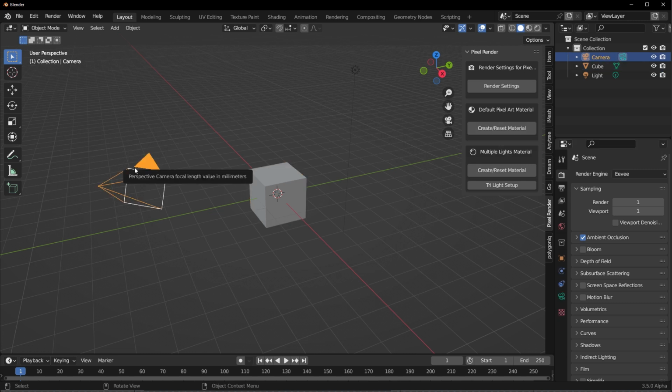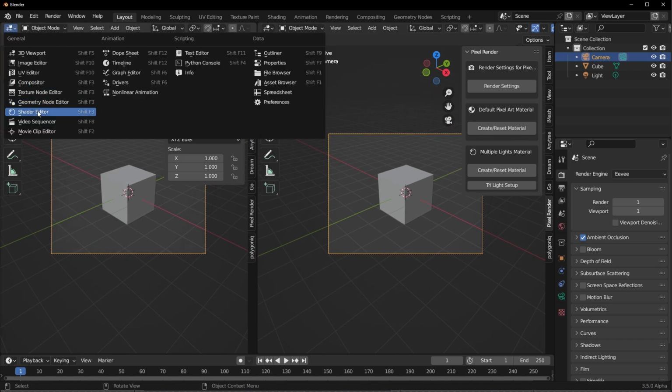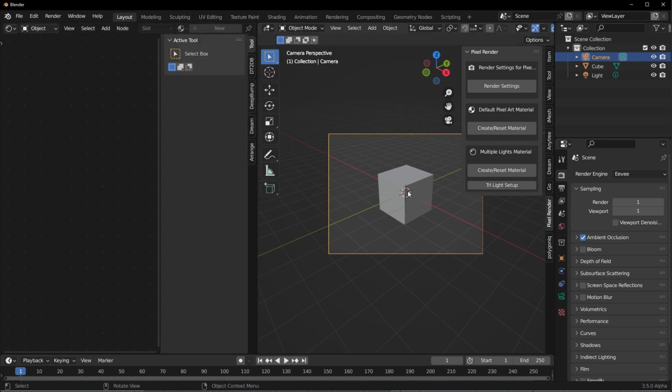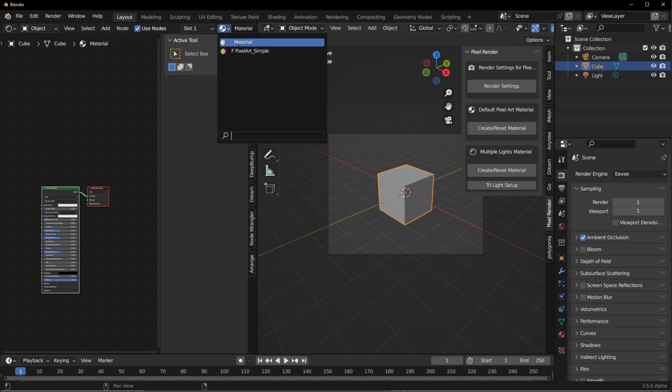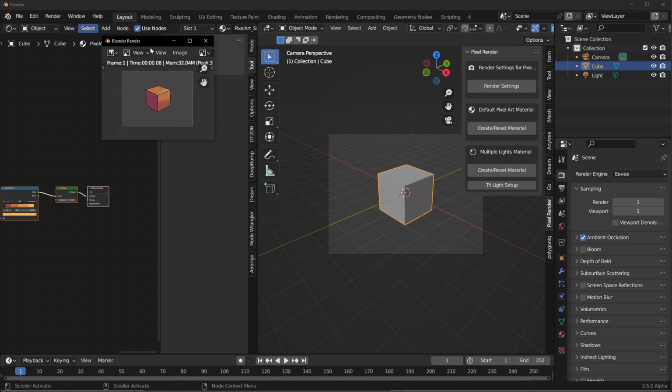I'm just simply going to select the camera, press 0 on the keyboard to switch to the camera view. Now if we proceed to drag out and switch over to the shader editor, if we have the object selected, we can click on the material dropdown and select the pixel art simple. Now once we do that, and then we go over to render and fire up the rendering, you would see that automatically we have pixel art.